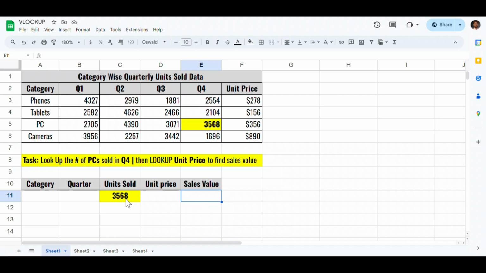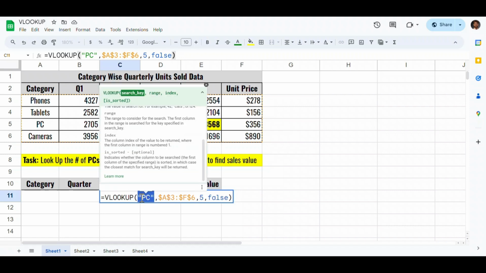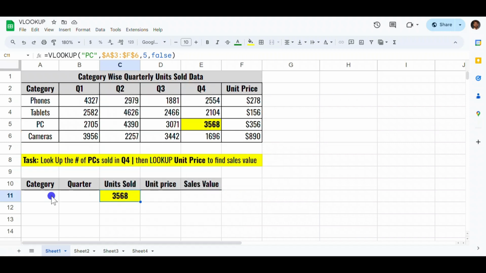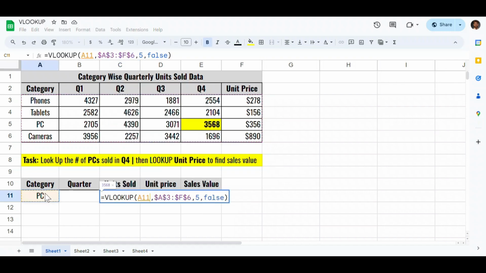And now I'll go back to this formula and hit F2 to go into the edit mode of our formula. And here, instead of writing this PC manually, for example, if we want to look up tablets or phones or cameras, we don't want to write manually each time. I will come here to the category, and here I will write PC, and then I will go back to my formula again and carefully select this PC excluding the comma, then press backspace to delete it, and in this place I will just link this cell and then press enter again.